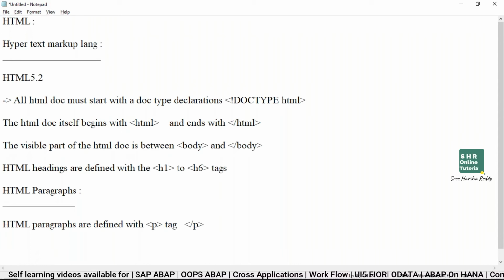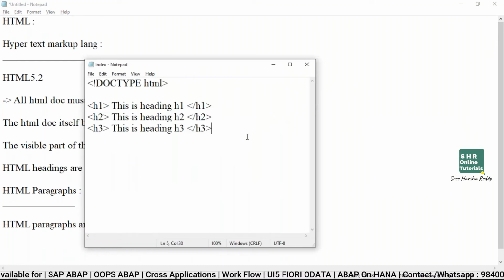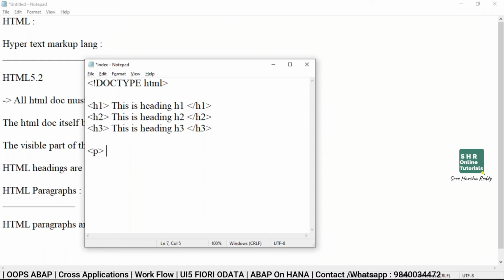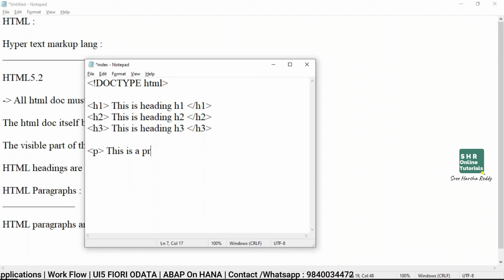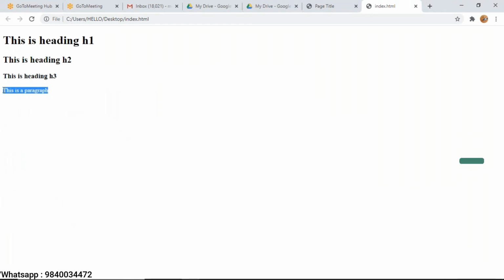That means, for example, I want to print any paragraph. So what I can do here, the p tag is the paragraph, right? P tag. So say, this is a paragraph. So it will end with the end tag. Save it, and now refresh this. You can see this is a paragraph.